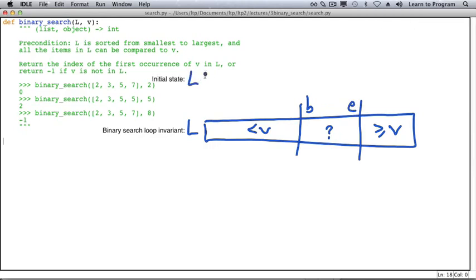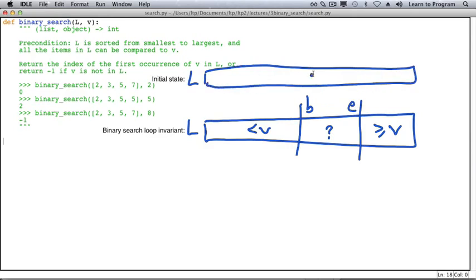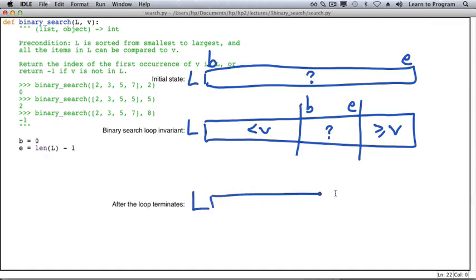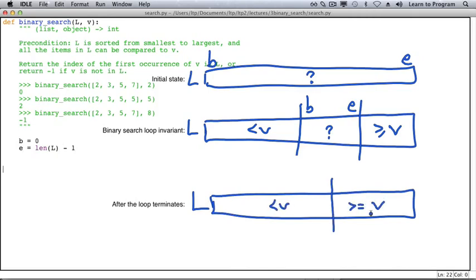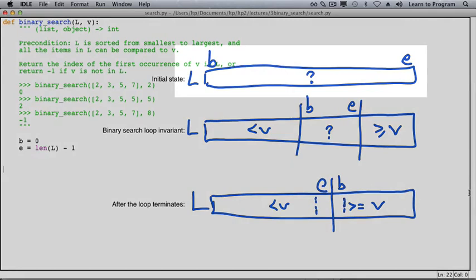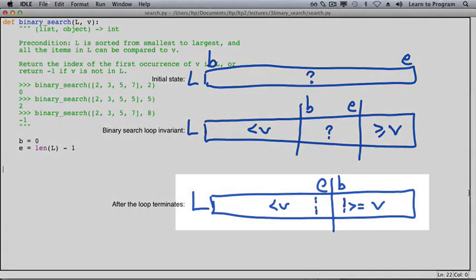When this function is called, we know nothing about any of the values in the list, and so b will start off at index 0, and e will start off at index length of L - 1. Here's the code. At the end of this process, the unknown section is empty. Everything on the left is less than V, everything on the right is greater than or equal to V. The unknown section is empty, variable b is to the right of the line, and variable e is to the left of the line. This is what it looks like at the beginning, and this is what it looks like at the end.